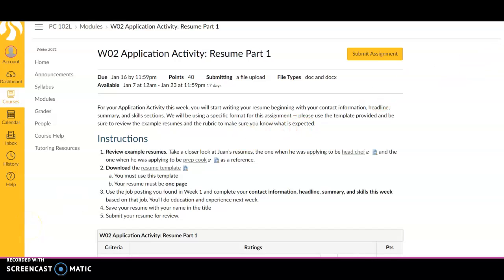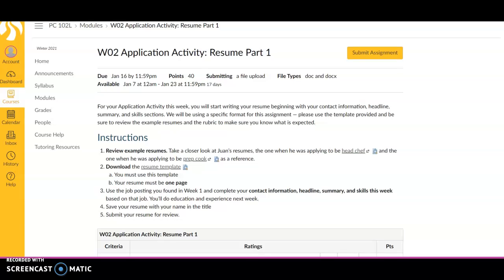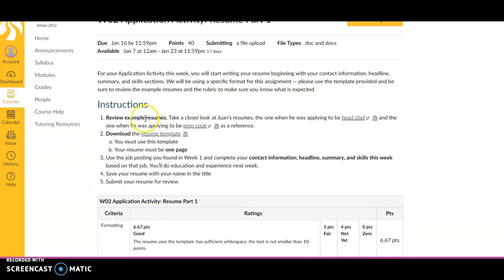So this week you have a writing assignment. You are going to complete the first part or create a resume. All right. So right here in the instructions, it gives you some really good examples of what a resume looks like for a head chef and a prep chef.